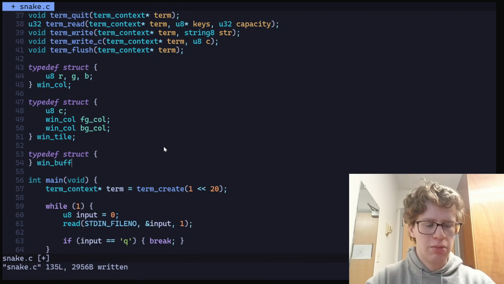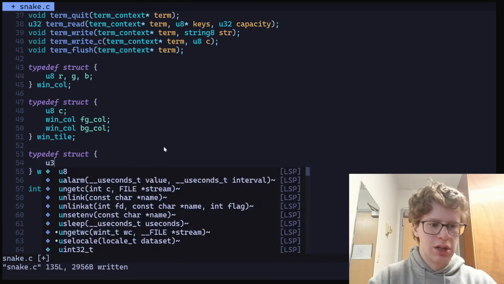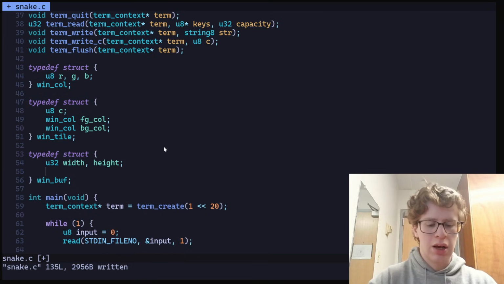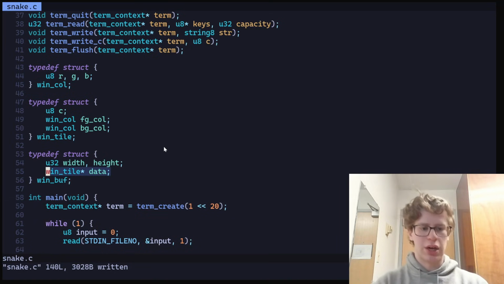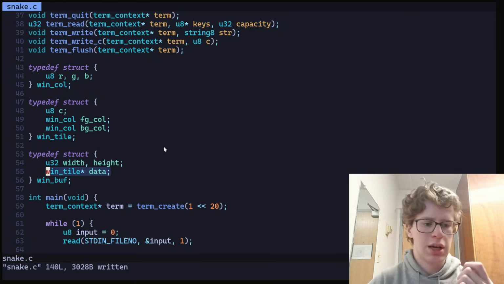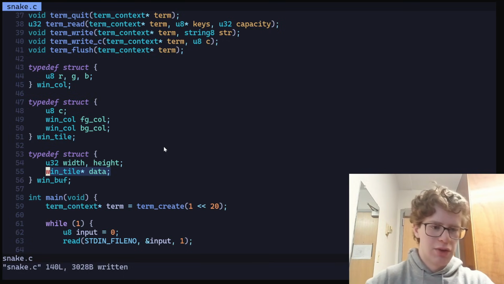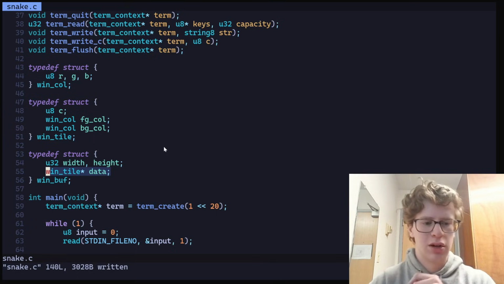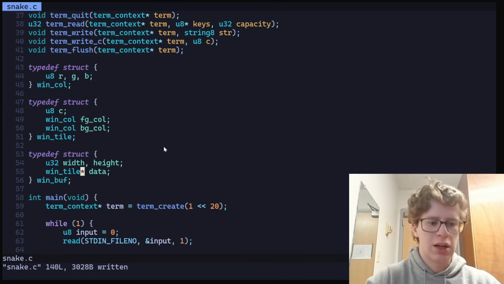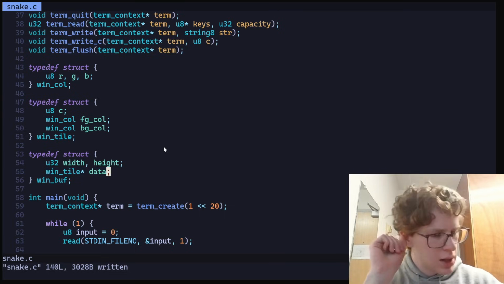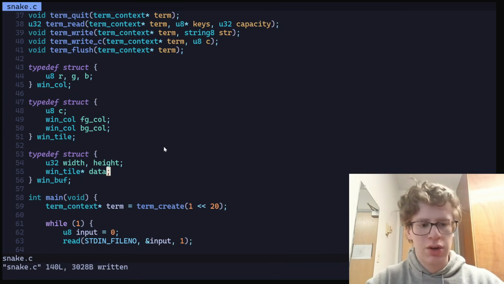a win buffer here is just going to be some sort of width and height, and then a list of these wind tiles, right? And the goal is that, well, this accomplishes a few things. First off, it just makes it a little simpler from a user code perspective to write to this buffer directly instead of writing to the console directly. And you can also do some fancy things.